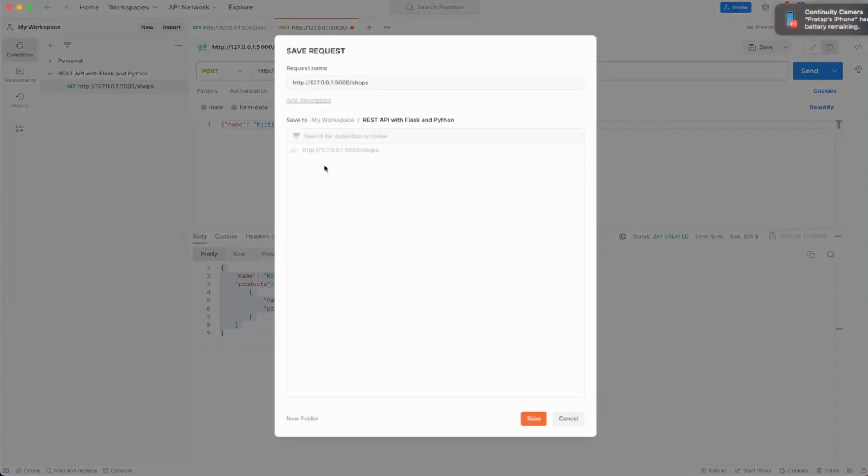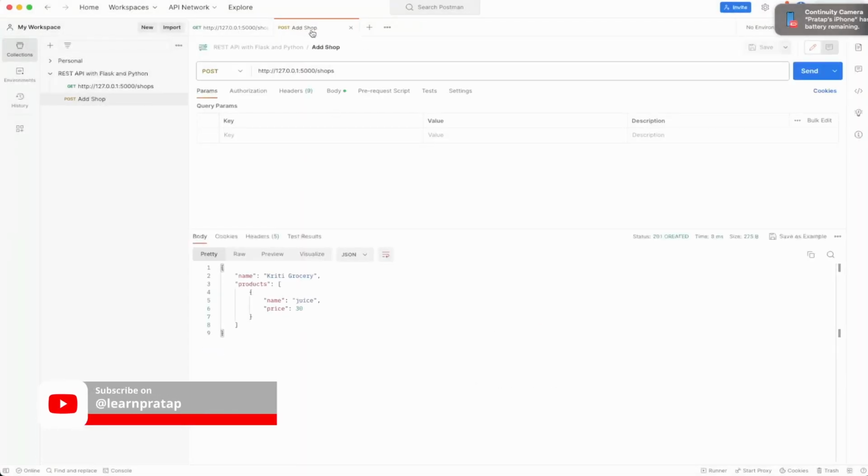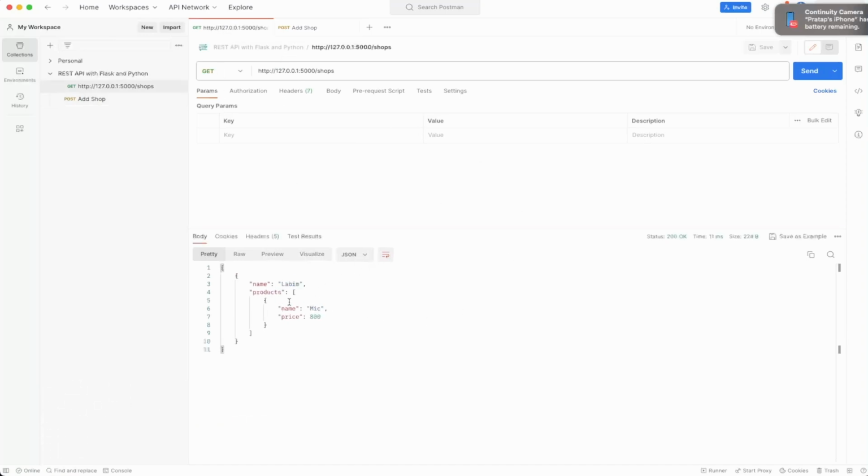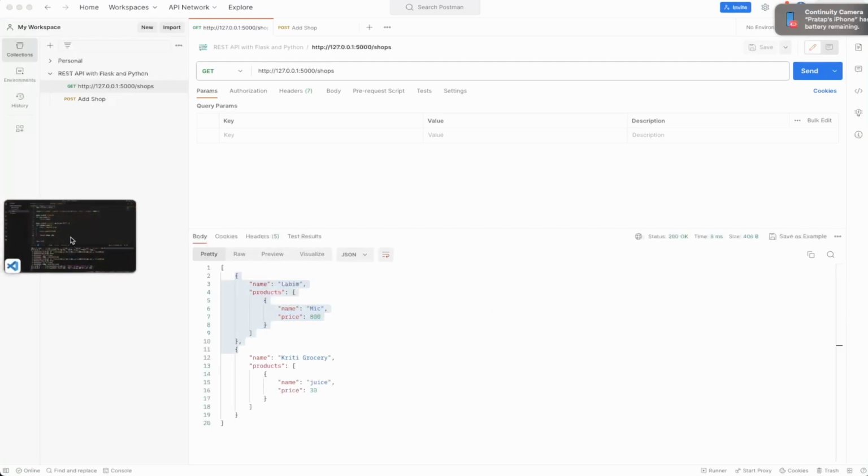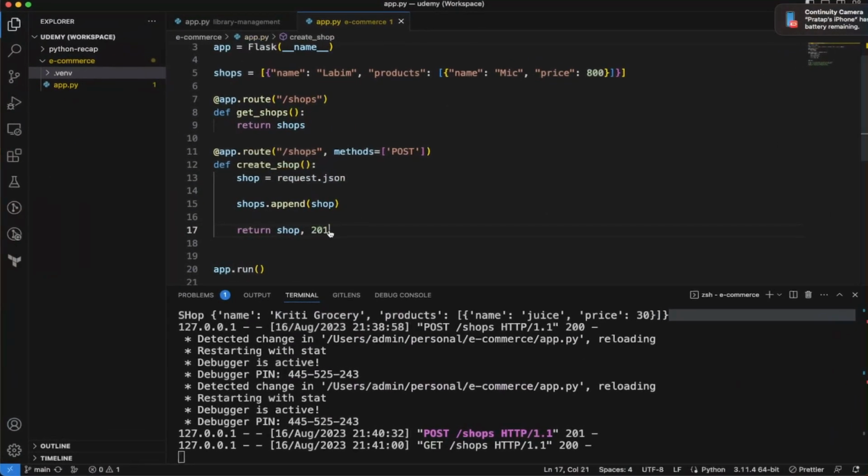So let's save this. So the name should be add shop. Let me save. So now that means I have added the shop. So when I get the shops again, I should be able to see the newly added shop, right? So let me send. Amazing. Now we have 2 shops in our list. Okay. So just now I've added status code 201.